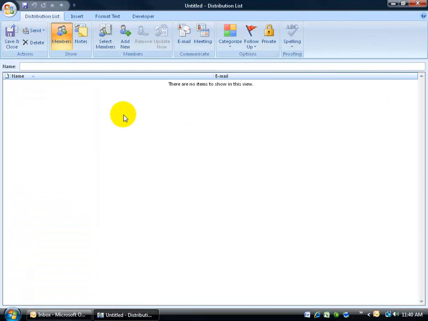It's divided into two sections. The top is the name of your distribution list or your contact, and then down below is the list of all the people you're going to add to that list. First of all, let's say I have to send off an email once a week to my IT department.